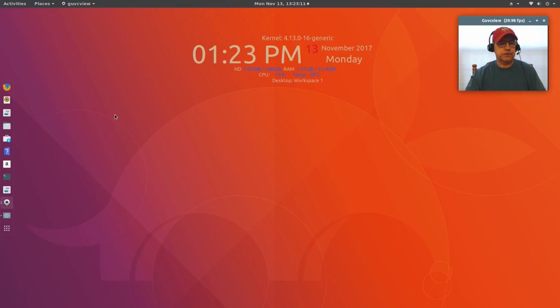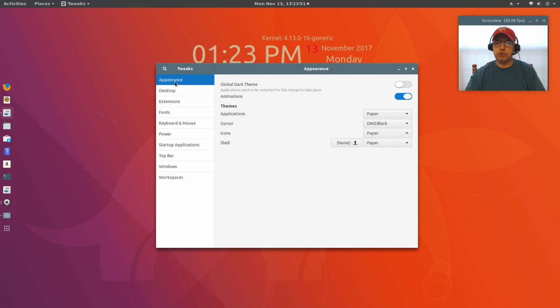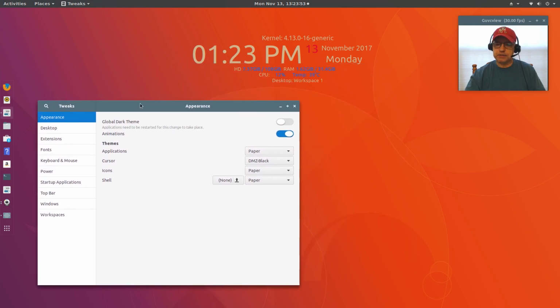Okay guys, now this is Ubuntu 17.10 with the GNOME desktop. As you can see, the panel is on the left, and you can change the transparency. You can tweak pretty much everything within the look of the desktop through the tweak tool, and that would be through appearance. But out of the box, it's got a very nice look to it. Again, it's tweakable. You can change it, you can modify it.